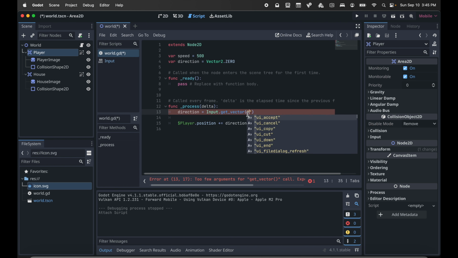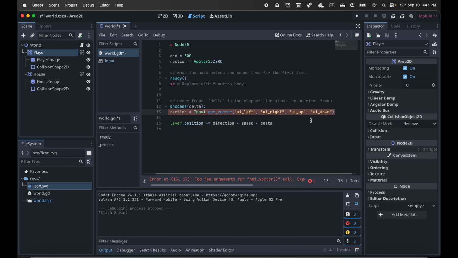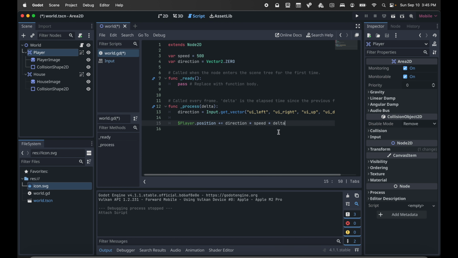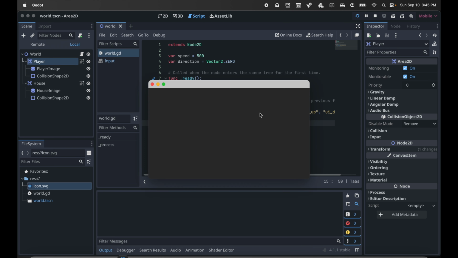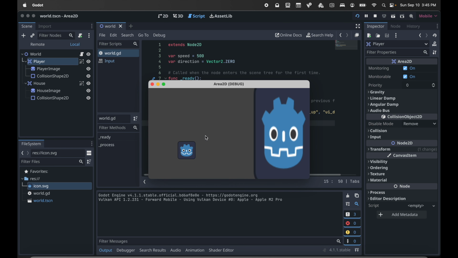And these come preloaded with Godot. So you can just say left, ui_left, right, ui_right, up, ui_up, and down, ui_down. All right, let's see if that's enough to get this player moving. So let's click play again. And for now, we're not using WASD. We're just going to use the arrow keys. We can program that later, but that's a separate video.